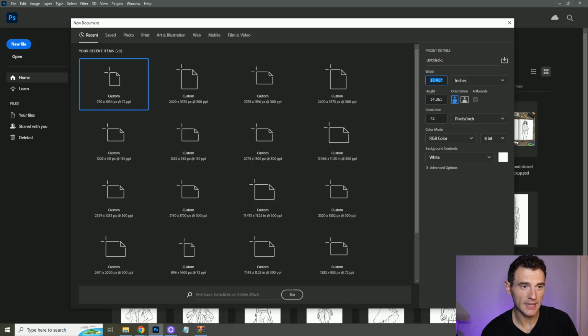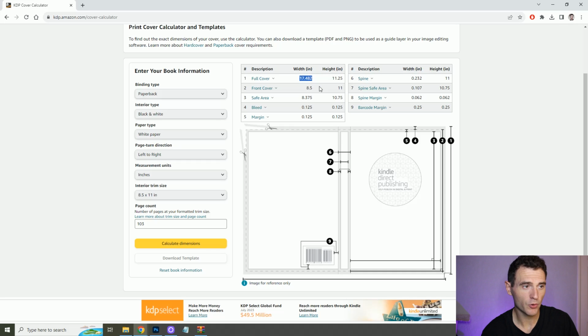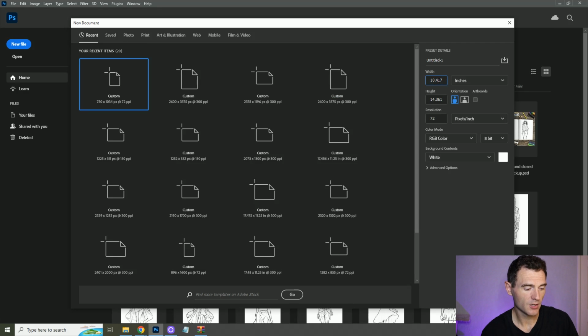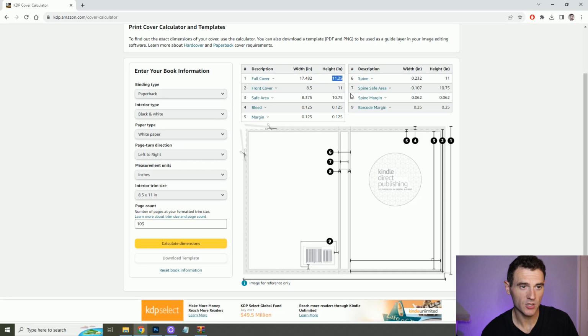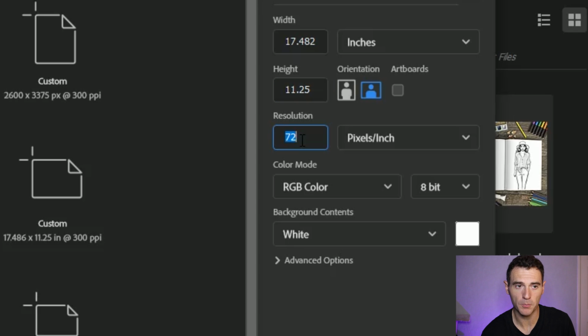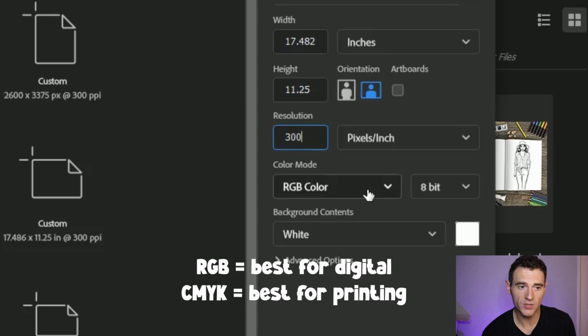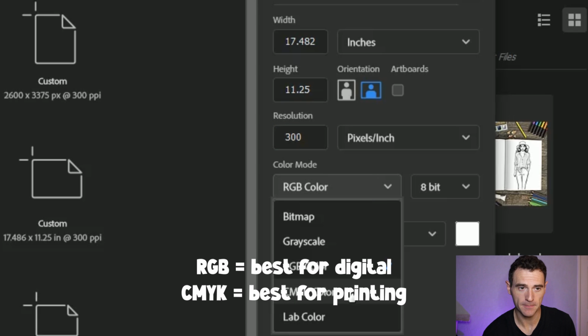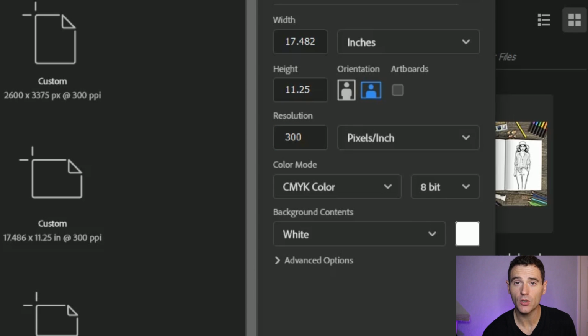Now going back to the cover calculator, we know the dimensions of our book. So our book is 17.482 inches by 11.25 inches. Now you need to make sure that you're working at 300 pixels per inch because that's print quality, and the colour mode you also want to be CMYK. Once you've entered that, you can click Create.